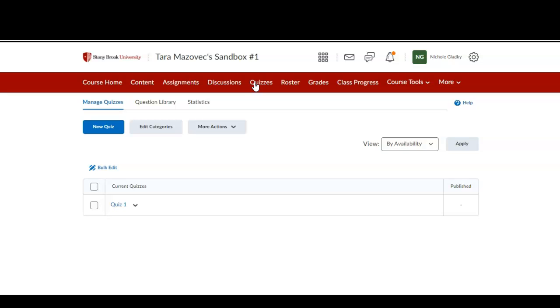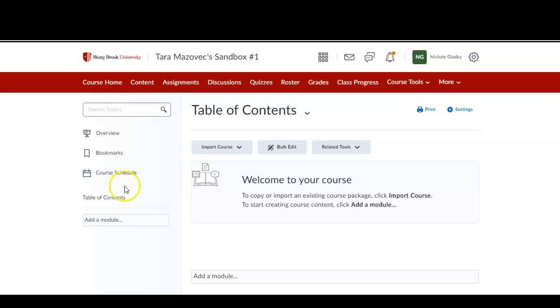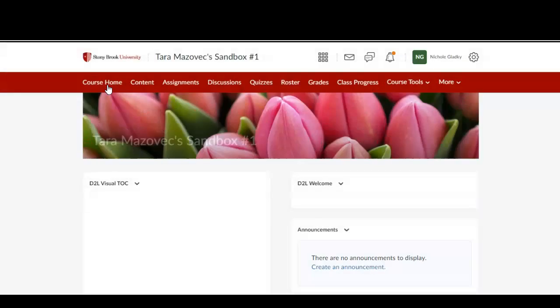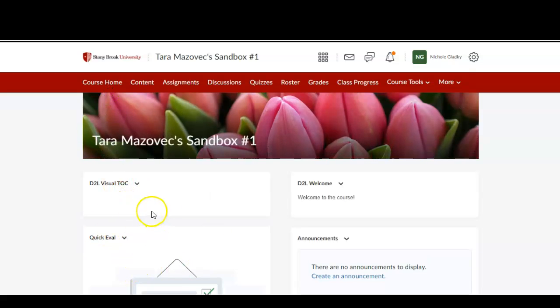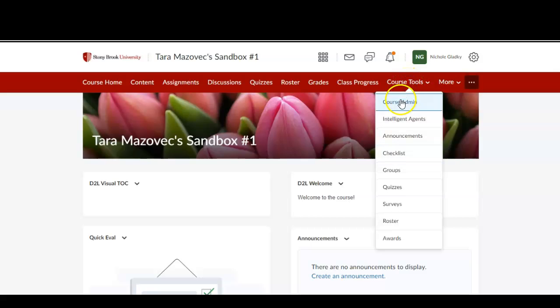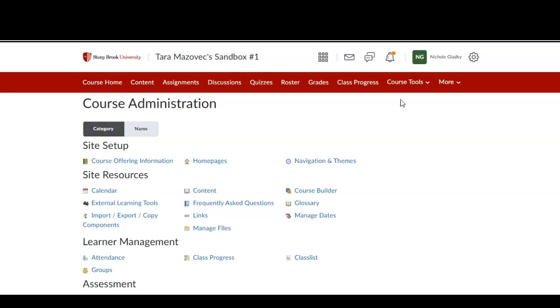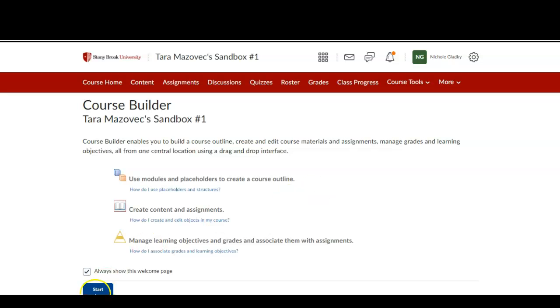And what we're going to do in a tool called Course Builder is build out the table of contents so you see it down here and so you see it as a visual table of contents here. The table of contents is how your students navigate through your course in Brightspace. To get to Course Builder, go to Course Tools and then Course Admin. Click on Course Builder and then click Start.